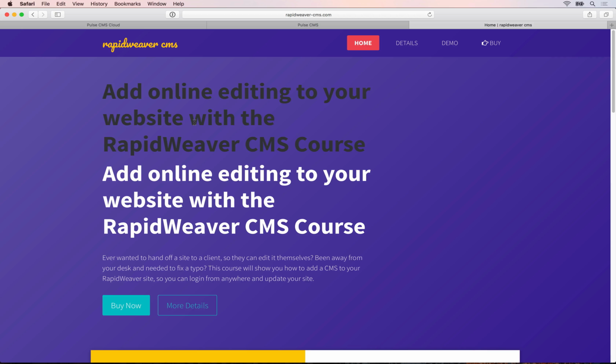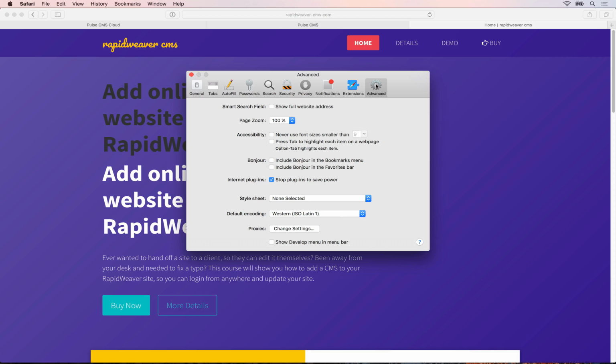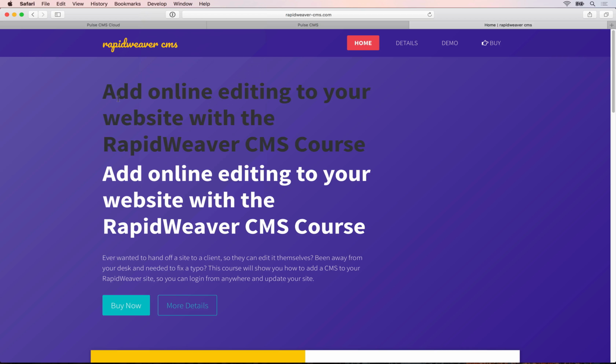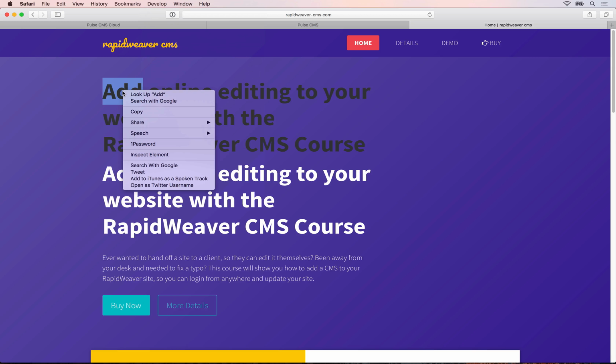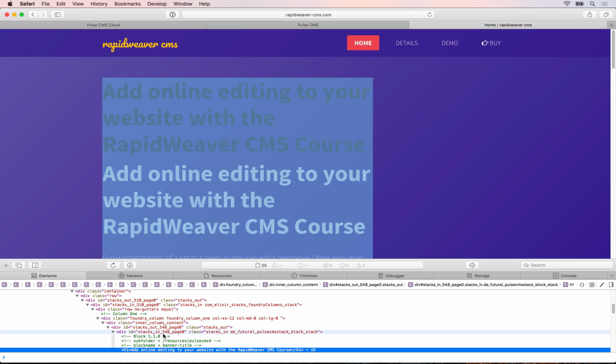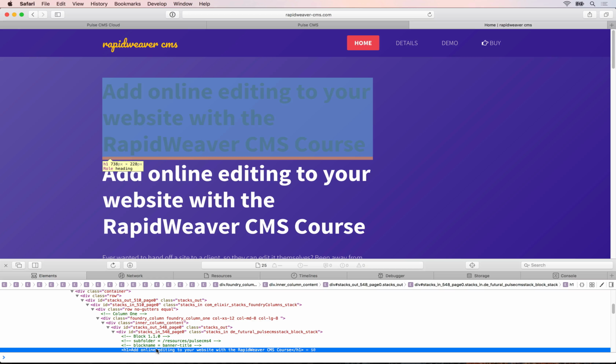Now if you don't already have the Safari developer tools enabled, you can go to the Safari preferences, then the Advanced tab, and show develop menu in menu bar. That will give you this develop menu here, and what you'll be able to do is right click on any element on the page and inspect it. That will bring up these Safari web developer tools, and you can, as I say, inspect the code behind this page. Now as we can see here, the tag that's being used is h1, but what we don't want to do is add a general H1 style.